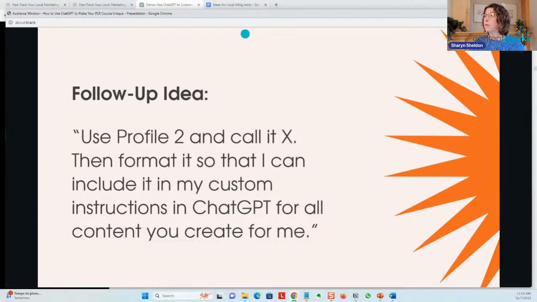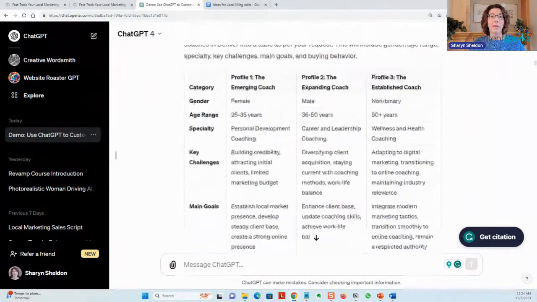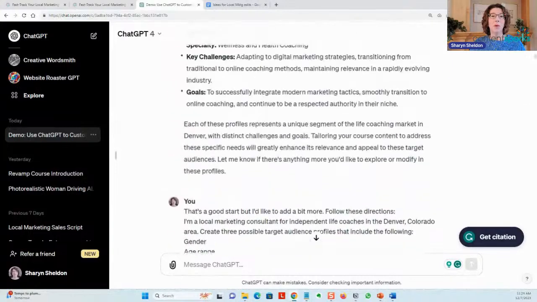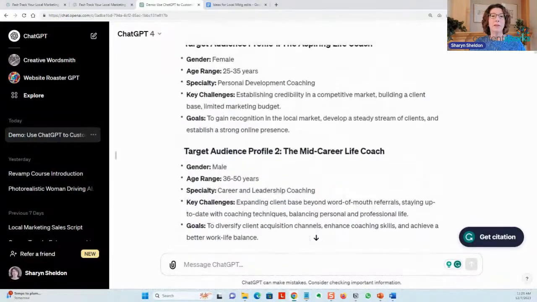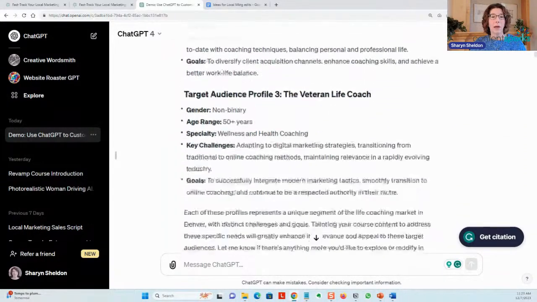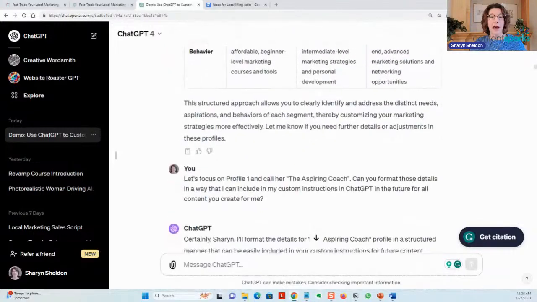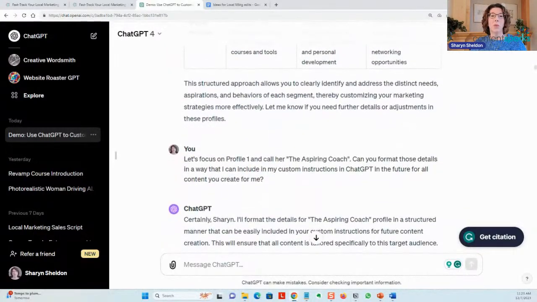And if I go over, so here I've asked it that. I actually picked profile 1. I picked the name from the previous. That's why it's nice to ask things more than once also, because you'll get different ideas each time. So I liked the title, Aspiring Life Coach, but I liked the details in the second one. So I said, use that and format those details in a way that I can include in my custom instructions.